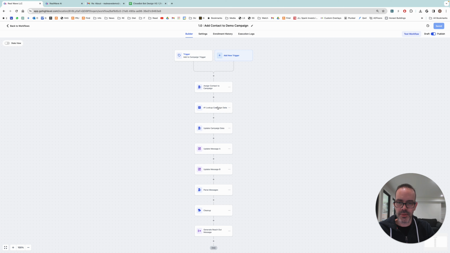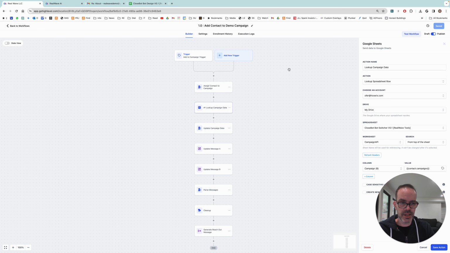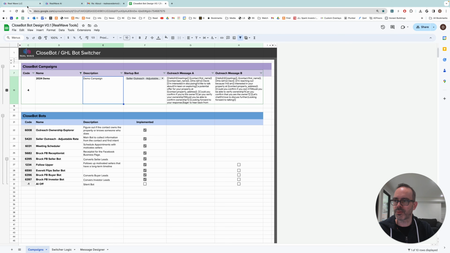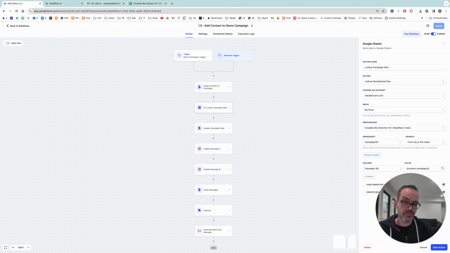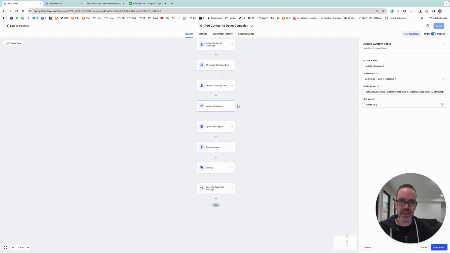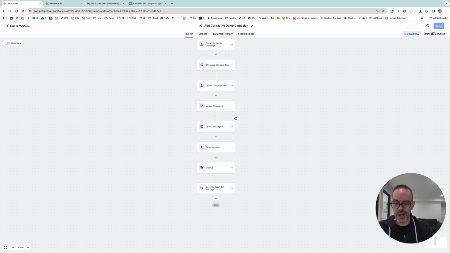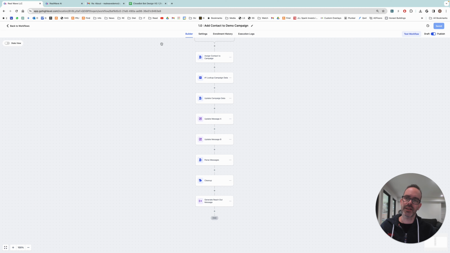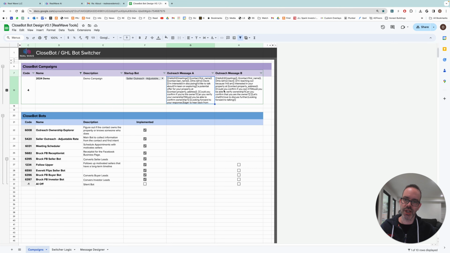We look up the messages inside the spreadsheet. So as you see, it's connected to my spreadsheet here, CloseBot Pod Design 0.1, and just reads it from the spreadsheet. And as soon as it does, it can go ahead and update those messages inside the custom values. And then when the custom values are updated, then we can go ahead, parse the messages, and generate the reach outs messages. So just another simple step, adding this flexibility to your clients to be able to change, edit the messages, and have them reflect right away in new campaigns.